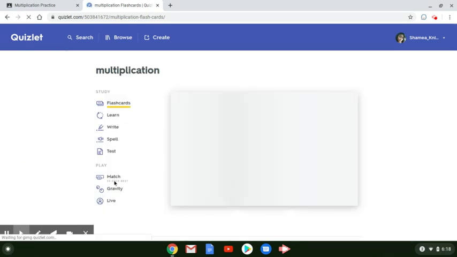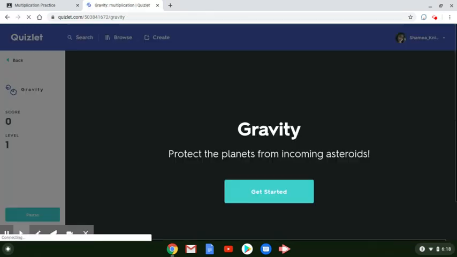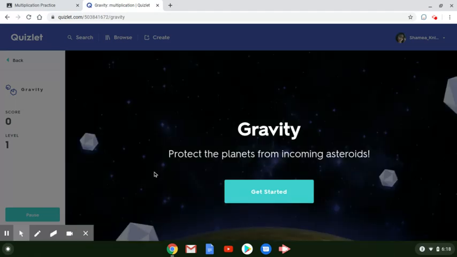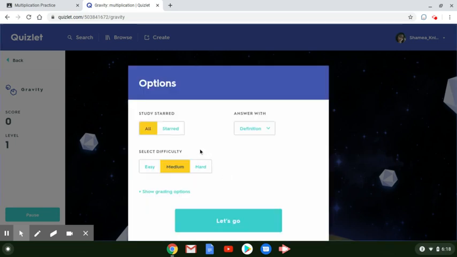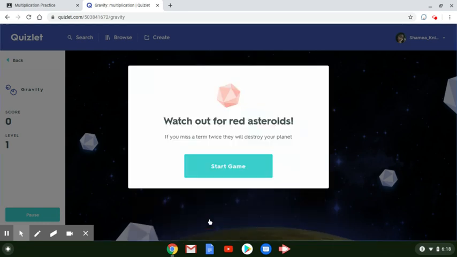The next game is called Gravity. So you're going to click on Gravity. Now, the way gravity works is that there are going to be problems falling from the sky, and you have to type in the correct answer. So let's get started. We're going to put it on easy, okay? You can answer with the definition, term, random. We'll put this. Let's go.